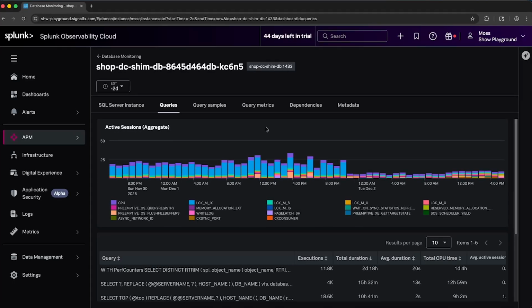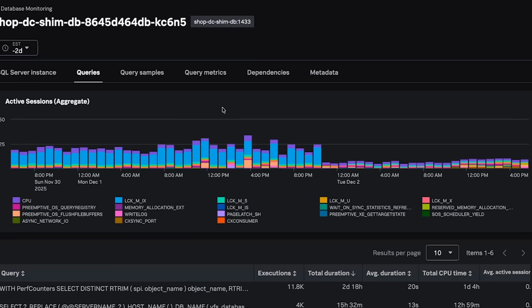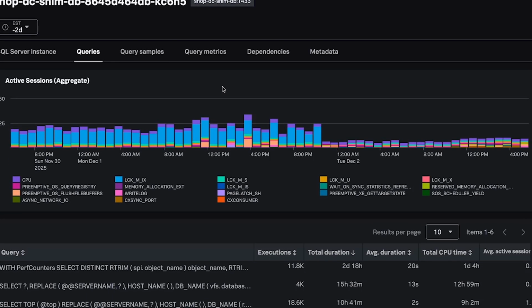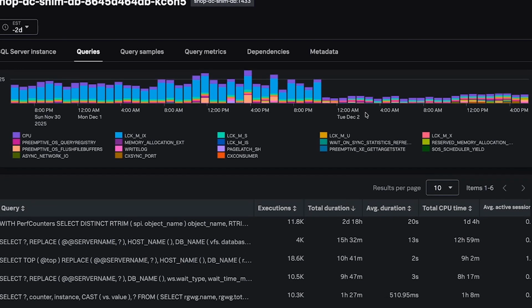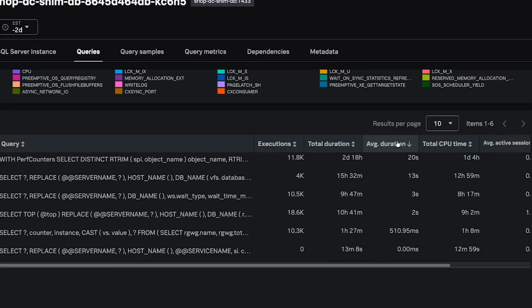The first tab that it takes me to is the queries page, where I can see this time series panel that shows me active sessions to the database in aggregate. But what I'm looking for is which query has the highest average duration. If I scroll down to the query table, I can sort by average duration, and we should be able to see what is the highest average duration query.